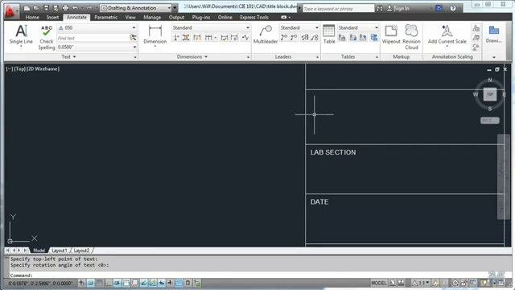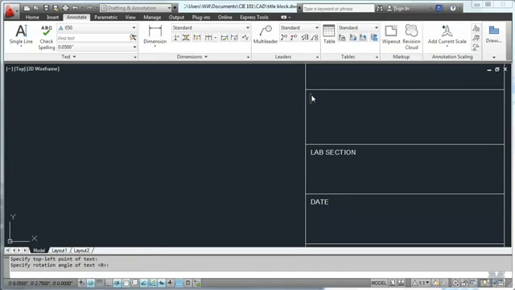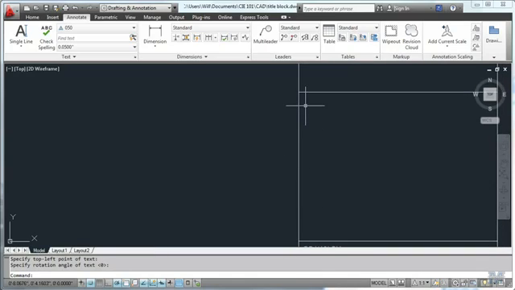And the next one up is going to be drawn by. That'll be your name. TL. Right there. 0. Drawn by. We'll move up a little more. This box in our title block is going to be, hit the space bar to start it again. TL. The drawing title. Drawing title. And that should do it.